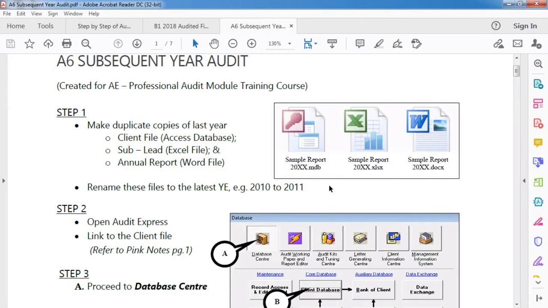Okay? First one is the database, that one that we link to. Second one is the sublink working paper that I taught you on Tuesday. Then the last one is the annual report that Irene taught you yesterday. So these 3 files, at the end of every audit, you must have these 3.